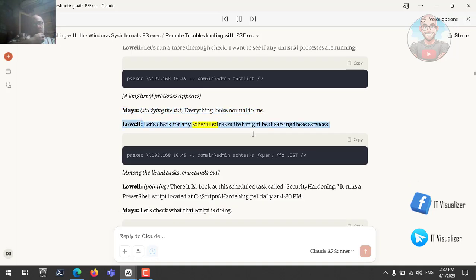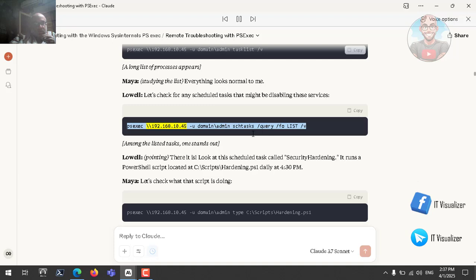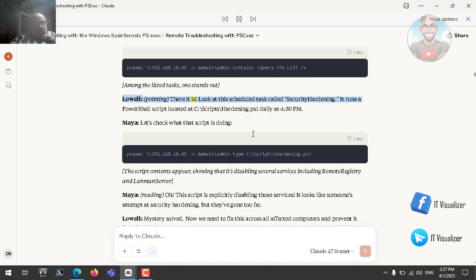Lowell: Let's check for any scheduled tasks that might be disabling these services. psexec \\192.168.10.45 -u domain\admin schtasks /query /fo list /v. Among the listed tasks, one stands out. Lowell, pointing: There it is. Look at this scheduled task called Security Hardening. It runs a PowerShell script located at c:\scripts\hardening.ps1 daily at 4:30 p.m. Maya: Let's check what that script is doing.